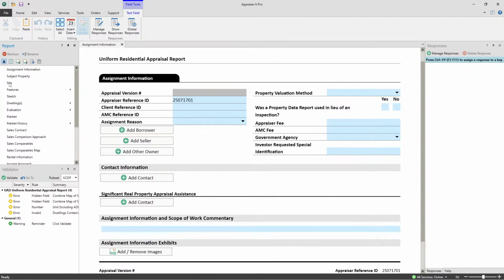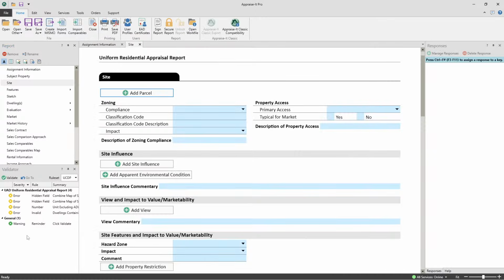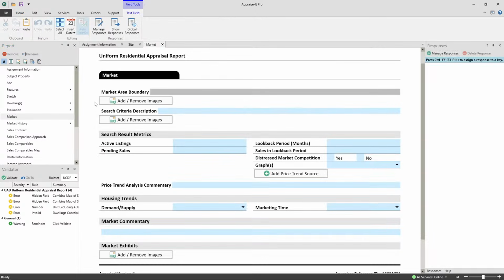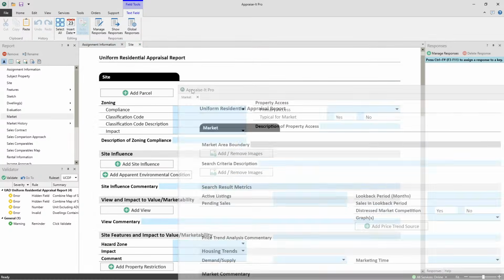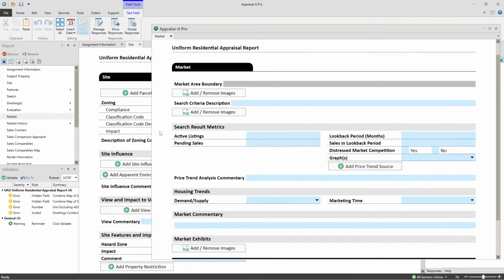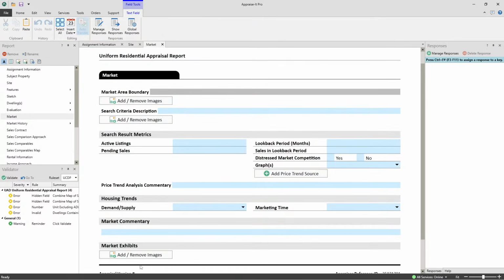But just like with Appraise-It Pro, if I open up site, there's my site. If I open up market, there's my market. And they open up as tabs up here at the top. I can actually pull these out. I can make them free floating windows, put them on a different monitor, pop them back in just like you would with a web browser.